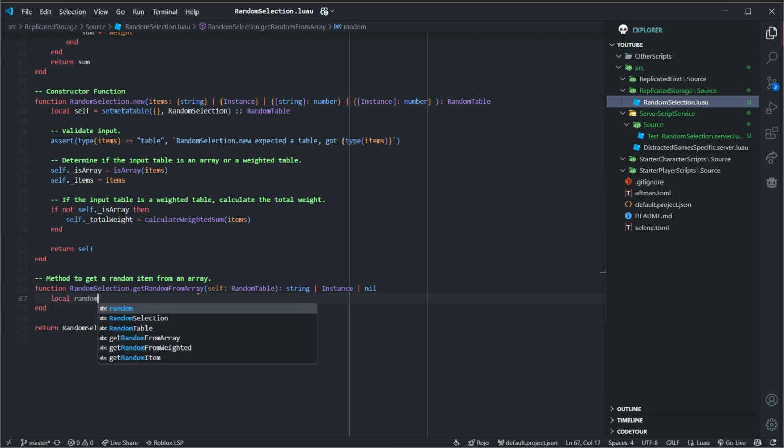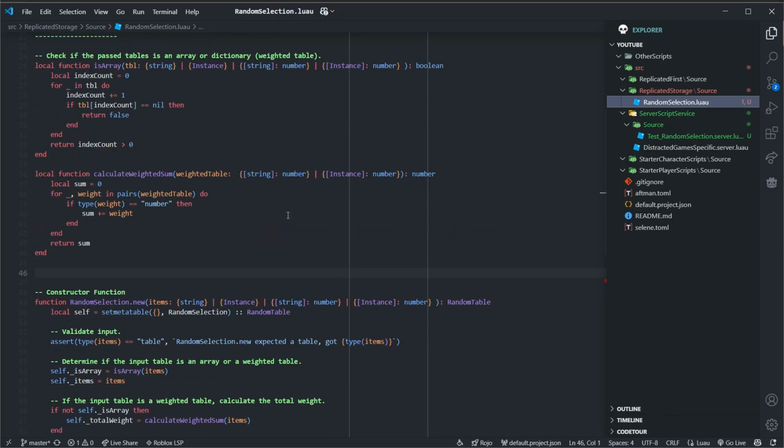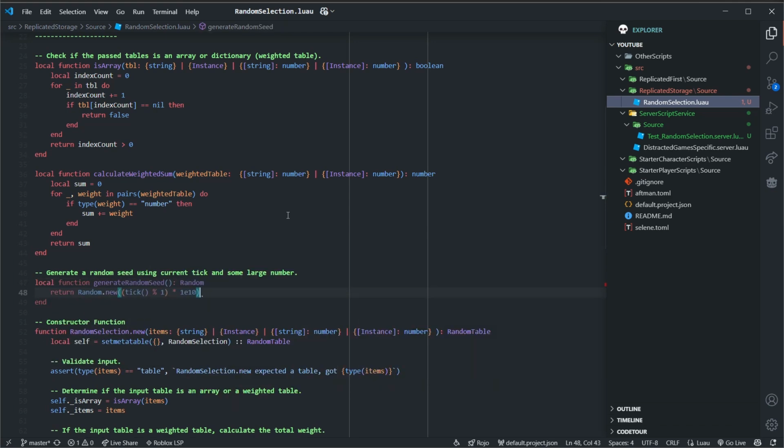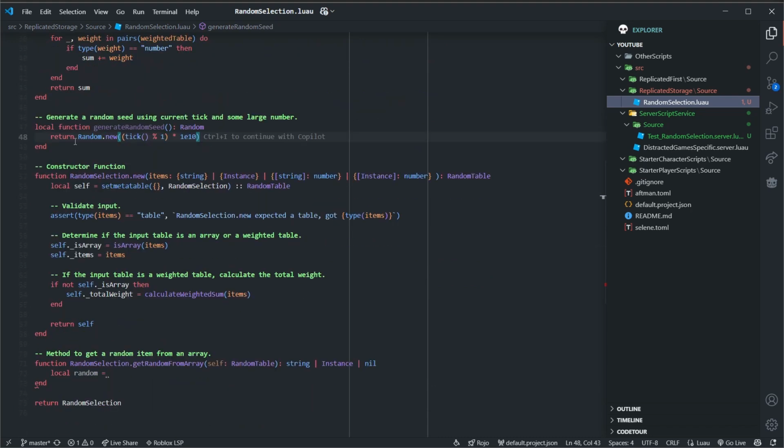Otherwise, we are getting a random seed, and for this we're going to do our final utility function here, which is, we'll go ahead and state we're going to just generate a random seed, and we're going to use the current tick at the time the function is called, and some large number. Alright, so you'll see what this means here. Okay, so super quick, what this is doing, we're creating a new random object, which is why we're returning that there.